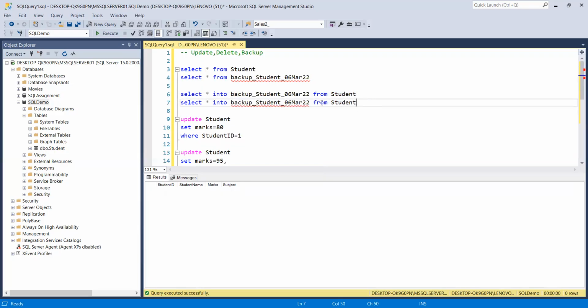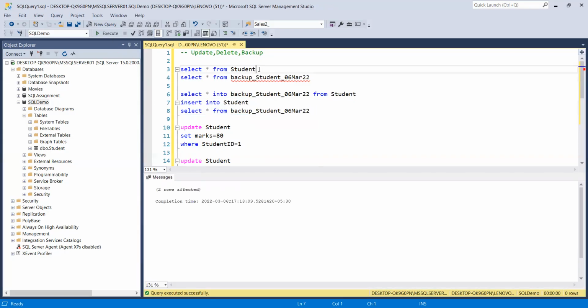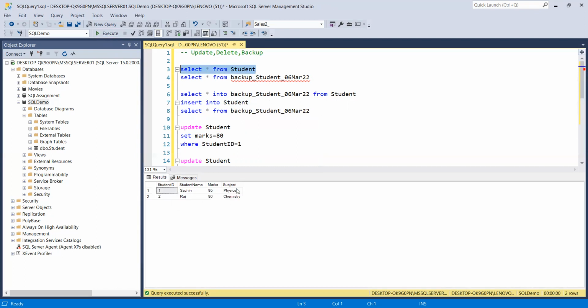You have to remember, this table already exists. So if it already exists, then you have to go with the command insert into this student table, which is already present, from this table: select star from your backup. Once you've done that, you just have to execute it. Now run the select code again. See, so again we are on the same page.